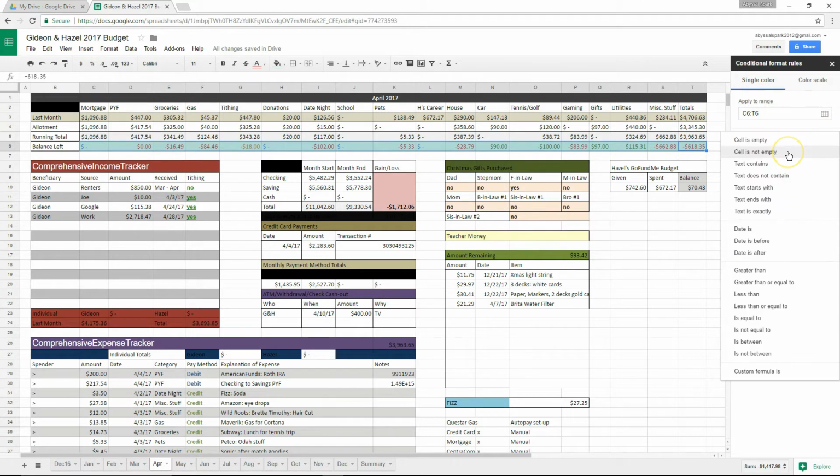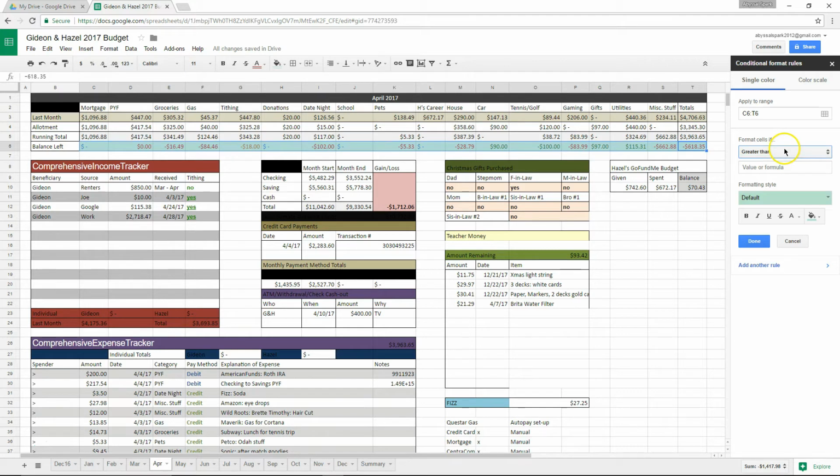And then what are we looking for? In this case, we're going to apply a couple of these. If the number is greater than, format cells if greater than 0, and then what do you want to have happen? I'm just going to use the default green. If it's greater than 0, you can just use the default green. You can also customize it however you'd like to.